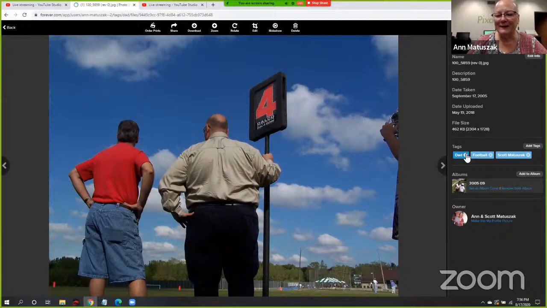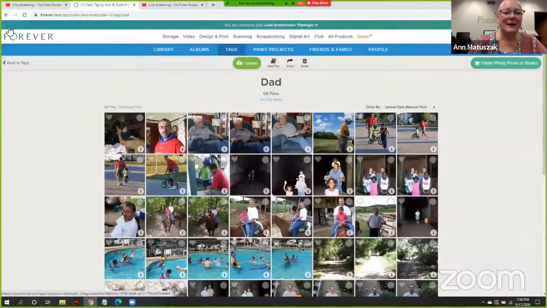And so we added this dad, which does not need to be there because we have Scott Matuszak already tagged. We have football tagged, which is a pros and cons sort of tag. I have two sons that played football, but I also attended some Badger games and Packer games. So football can be a pretty broad category. But I'm going to go ahead and delete the tag dad from that photo. And then when I go back, it's going to go back in here, but that photo, as you can see, is suddenly gone.